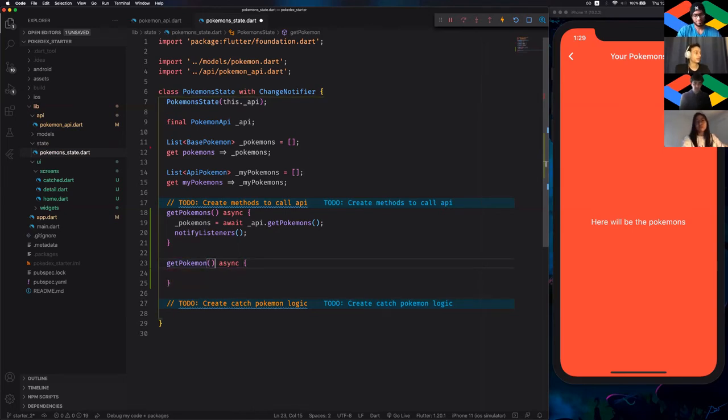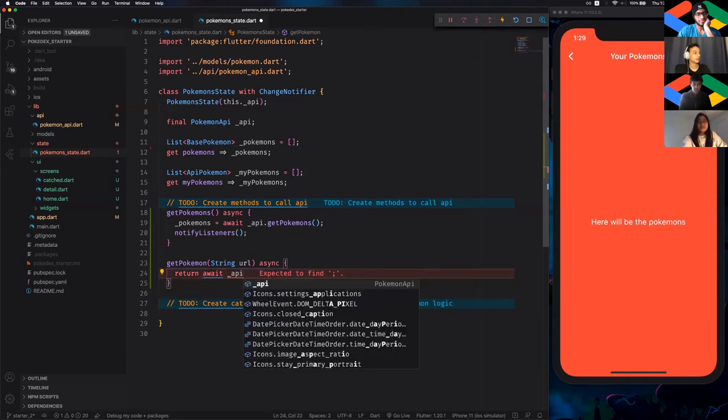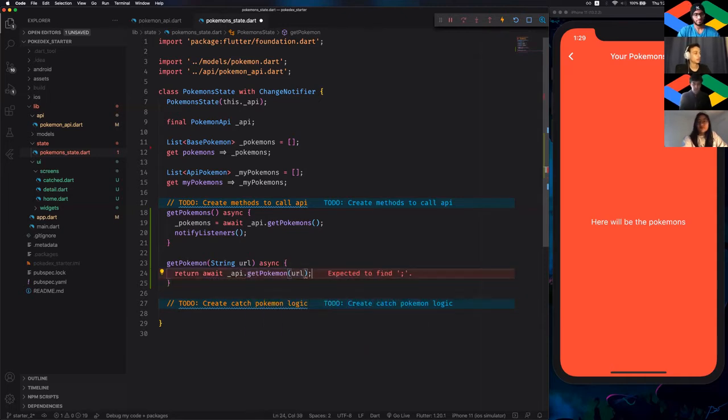So we're getting the URL from the Pokemon, and then we're gonna actually return await, and then use API get Pokemon, and we're gonna pass the URL. So if you see, this is a one-line function. We can't do this with the get Pokemons one, because we need to call notify listeners. But in this part, we only need to get the actual Pokemon.